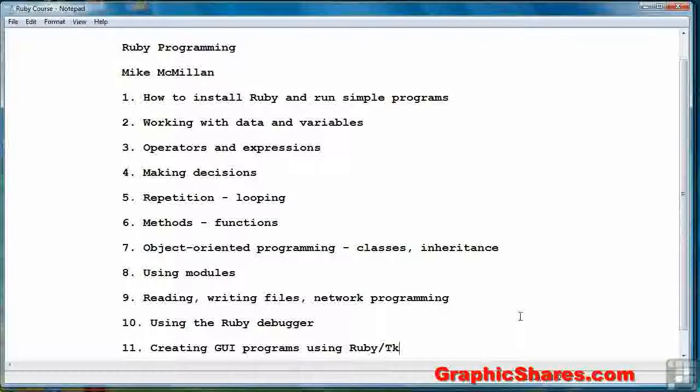And with that, I'm going to wrap up this introduction and let's move right on in to the first lesson on how to install Ruby.